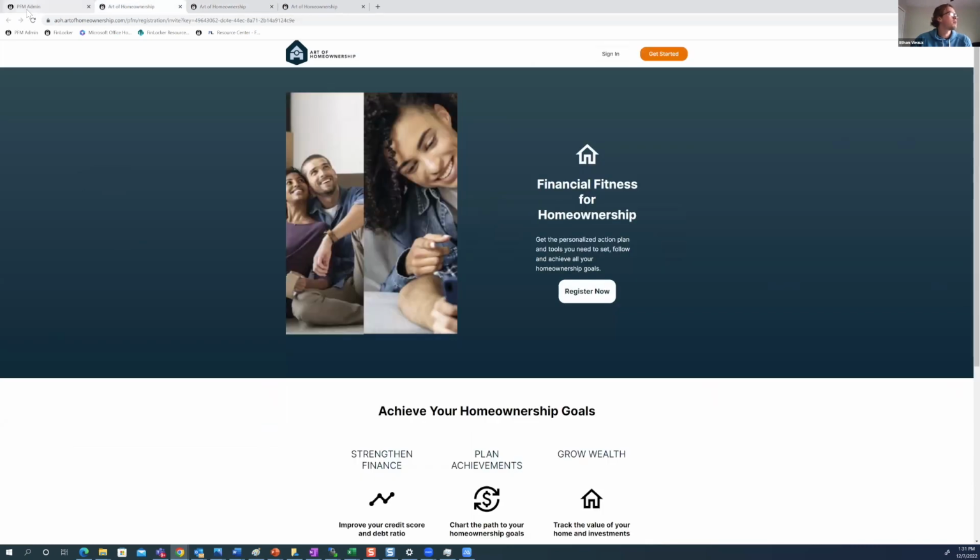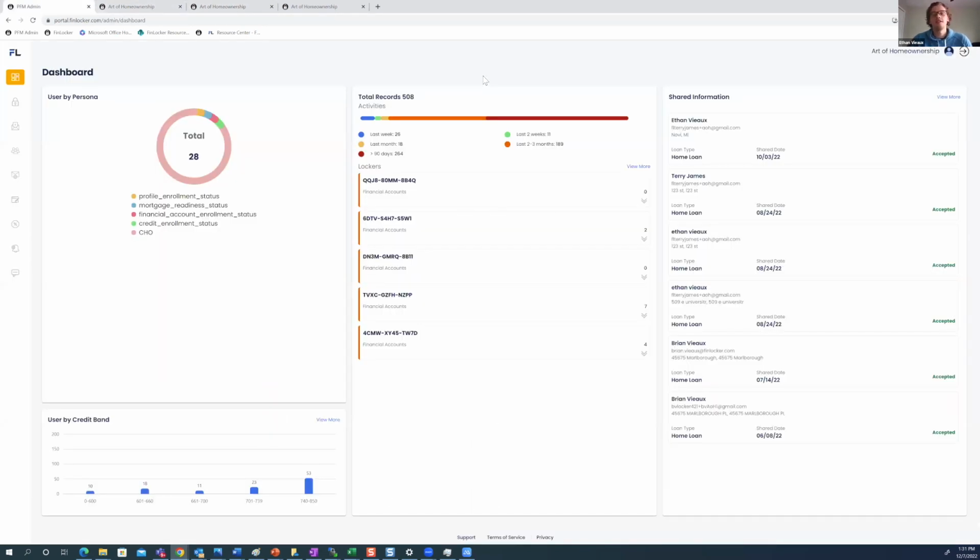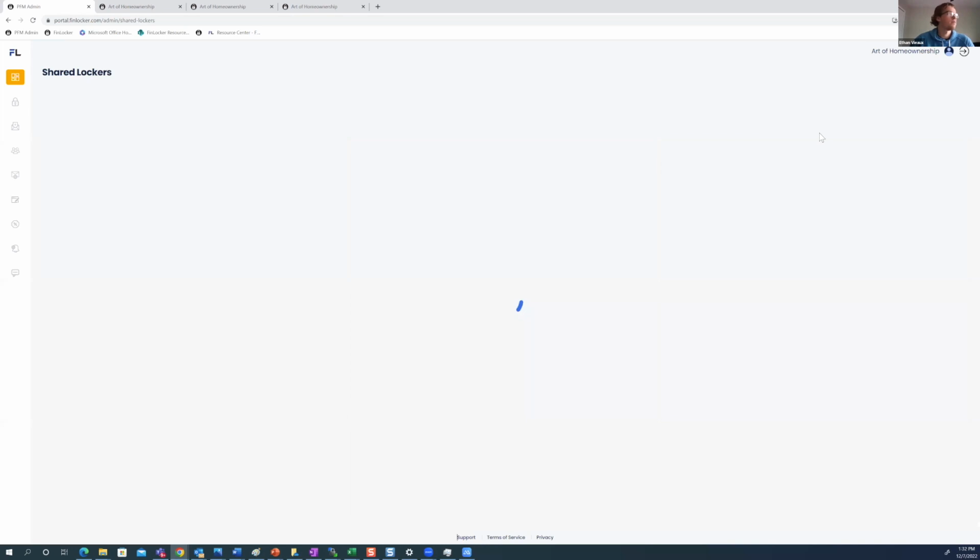Here on the admin portal is where you'll see who is registered in that consumer environment. So on the dashboard, you'll just get some aggregate information. So a breakdown of your users by their credit score range, just a quick summary of user activity. They've logged back in the last week versus month versus 90 days. And then if any of your consumers have shared data and documents with you, it would show up here on the right-hand side where you could click into it.